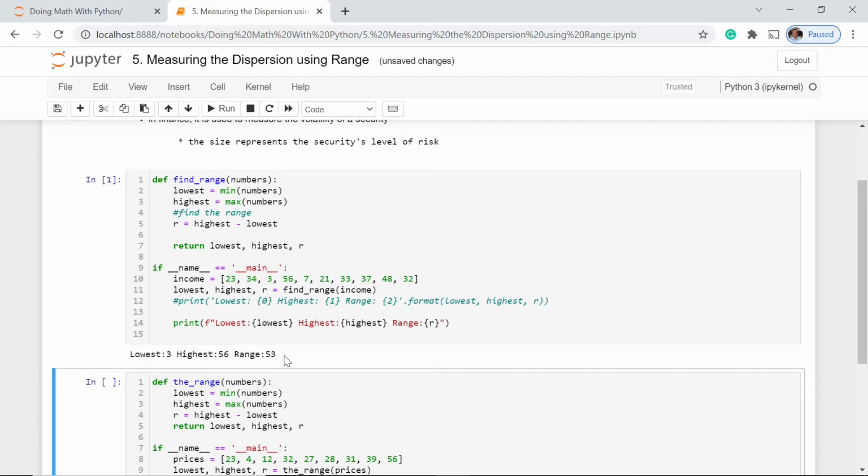So this is how we measure range, or how dispersed our data is. If you notice, the dispersion is actually very high. It's because the values are really very big.